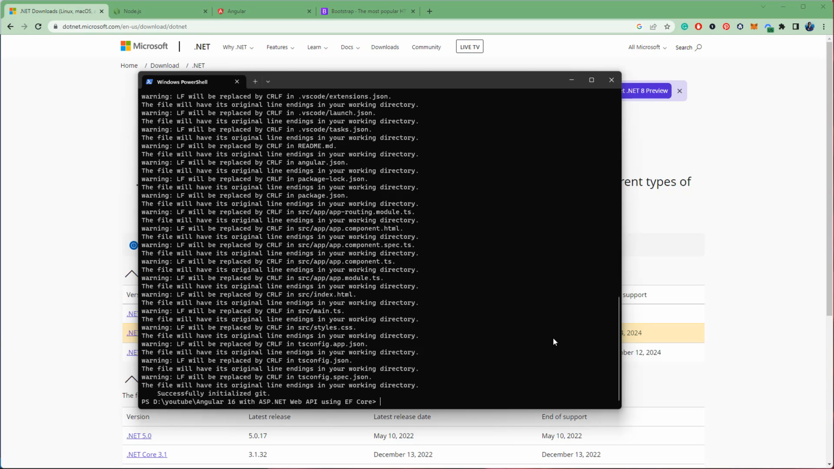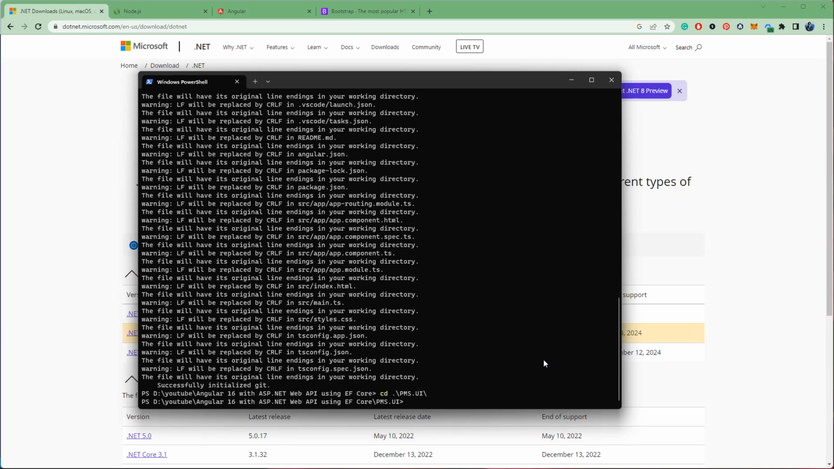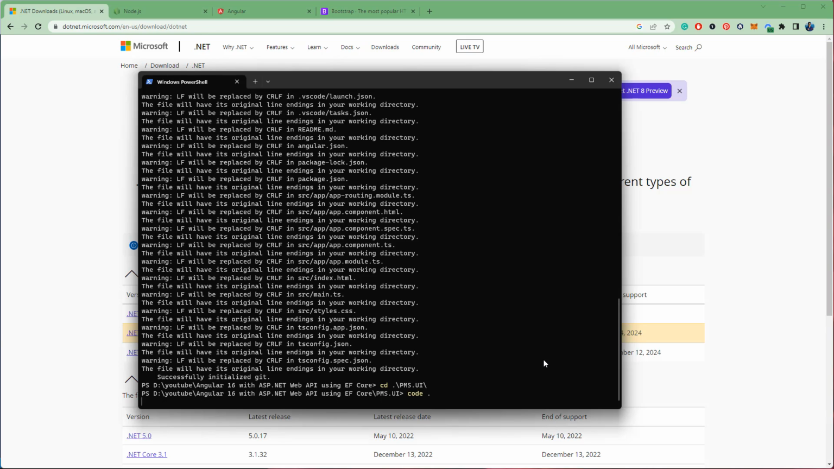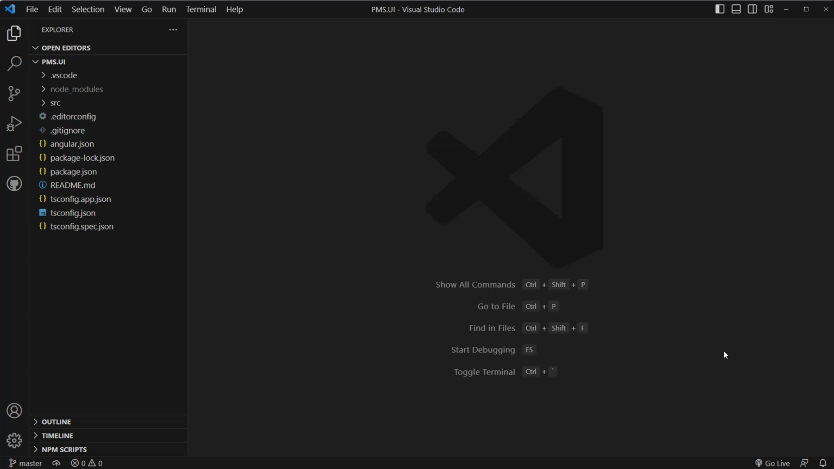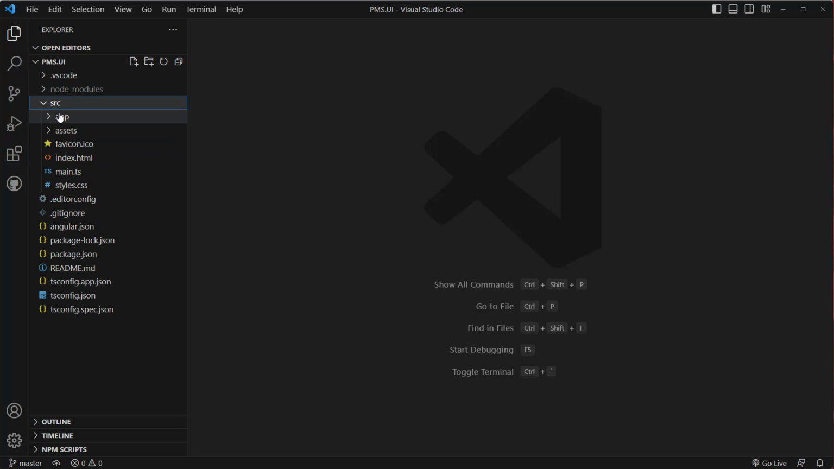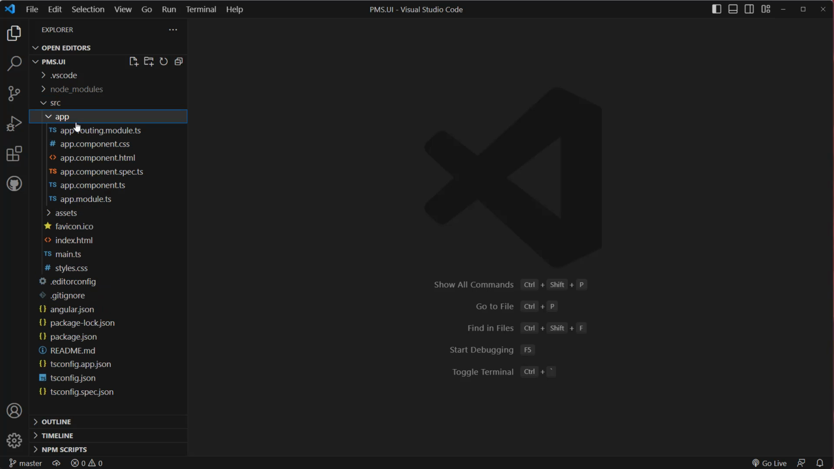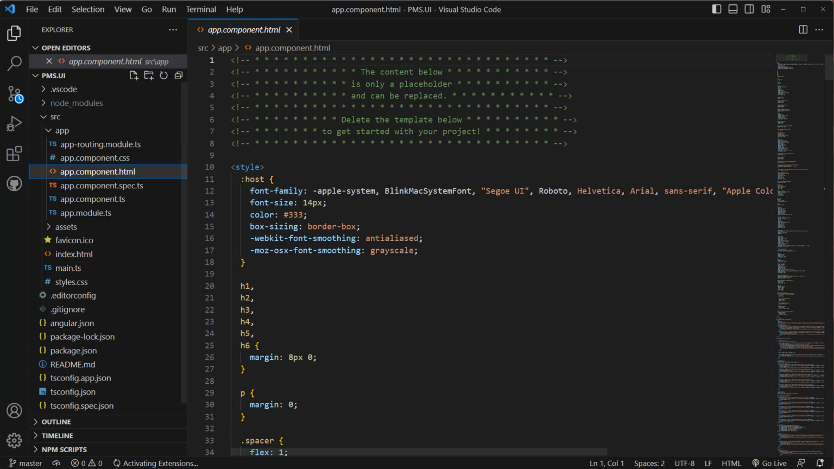All right, now let's go inside the folder which is pms.ui, and I would like to open the source code in Visual Studio Code. This is our code, and if you see, under src we have the app folder. It has app-routing, app.module.ts and so on, and this is our app component.